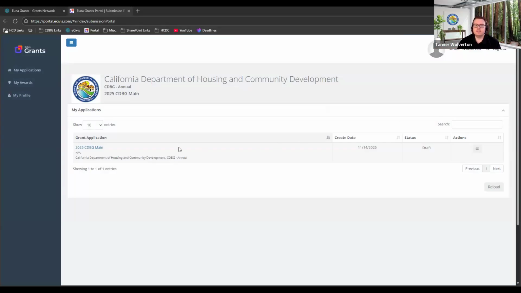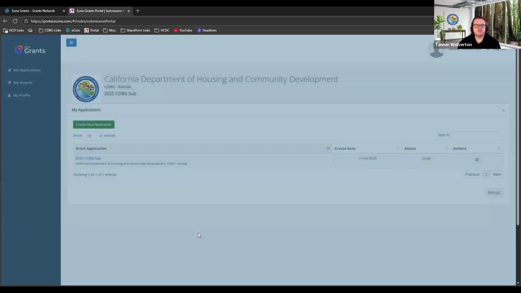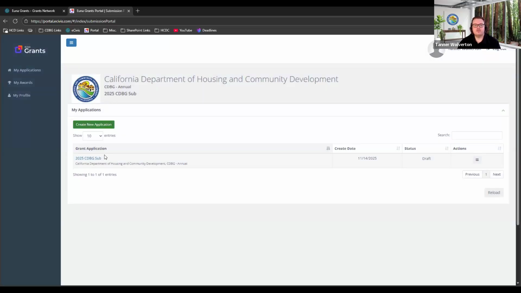Let's see. So let's go through the sub application just real quick. I've already clicked create new application here. This is the only place that you want to create a new sub application. You can create more than one to accommodate all of the activities that you want to request or apply for. Do it just here, not on the screen that we'll be seeing.